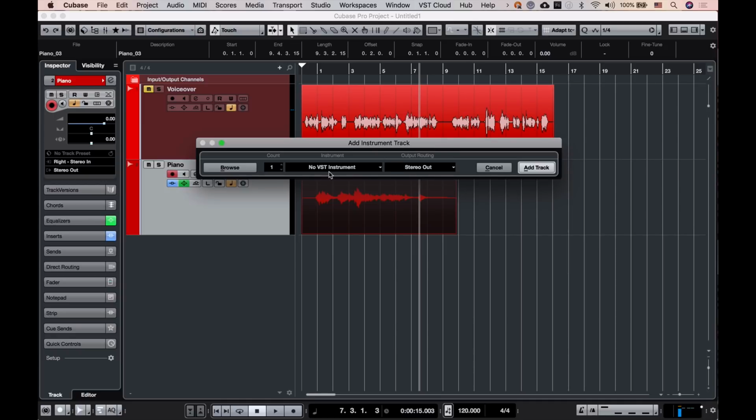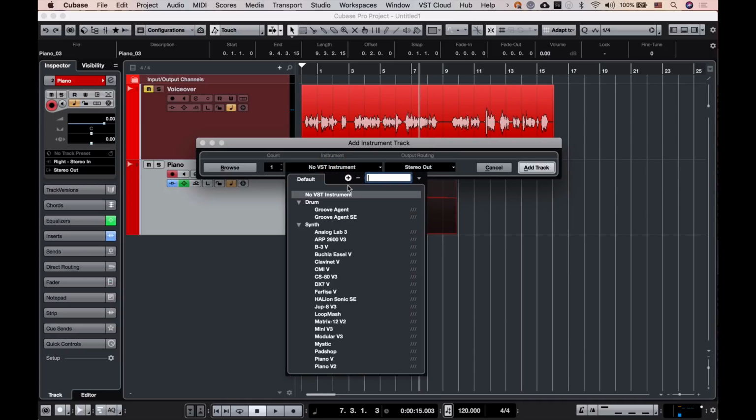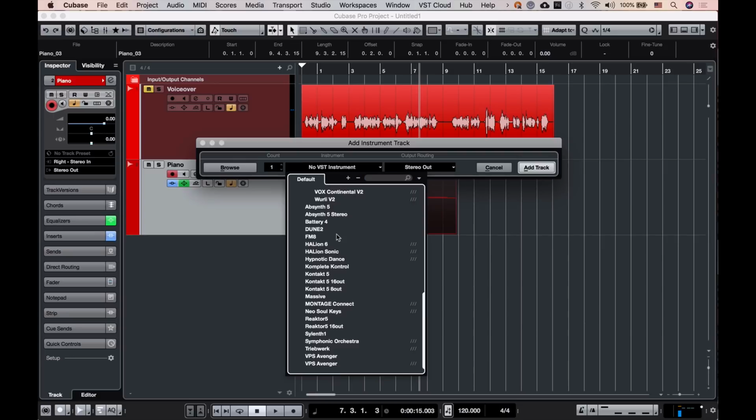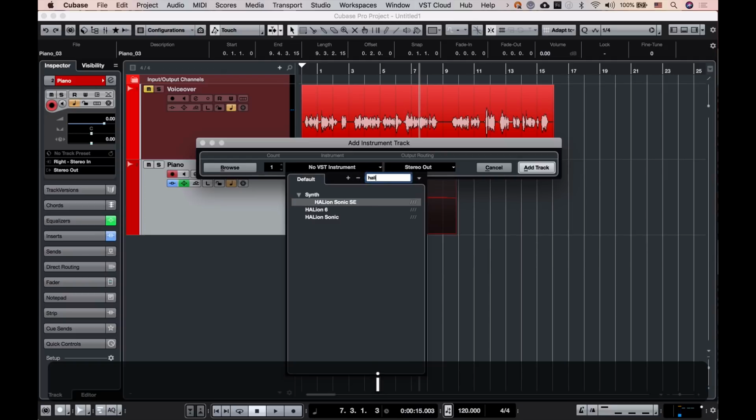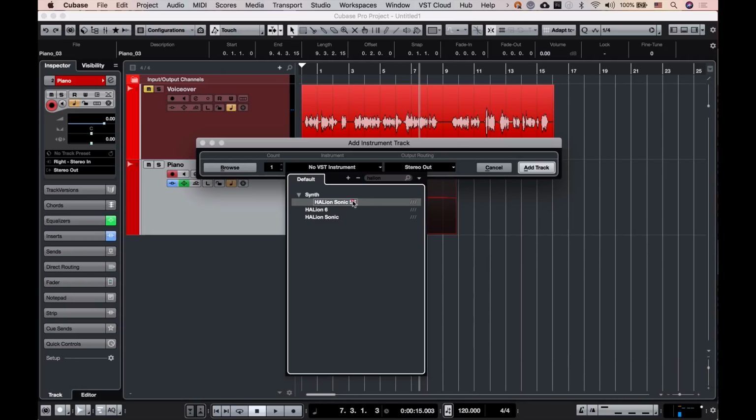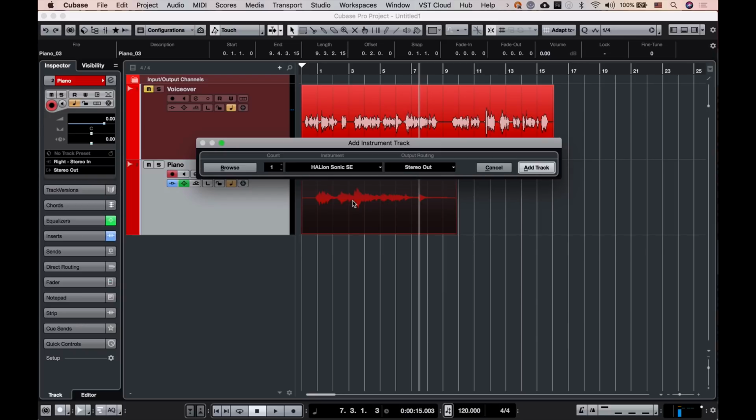What can we do right here? We can select an instrument, and there's a big selection in Cubase, but of course you can buy your own instruments if you have a specific virtual instrument that you're interested in. But let's use one of the included instruments in Cubase, and that's Halion SC. There we go. As you can see, you can type the name of the instrument and then Cubase will filter out the selections. So let's add track, and there we go.